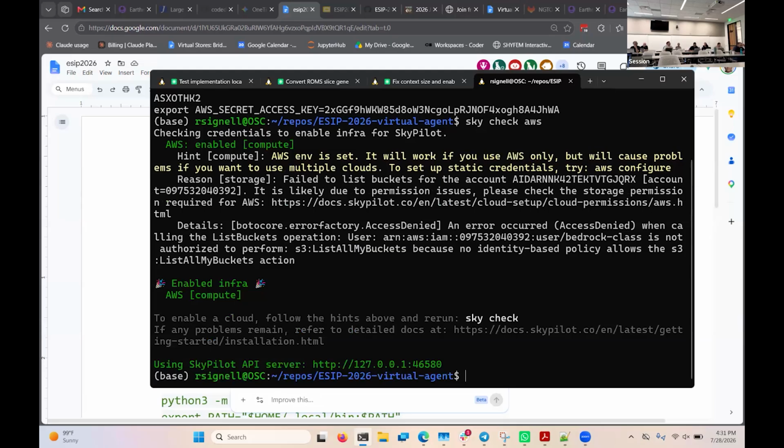Okay. So it should come back and say enabled infra with these little celebration things. And if it did, but it says fail to connect. Yeah, that's fine. It comes back with this failed thing first, but then it says that it's actually working. So then let's see here.